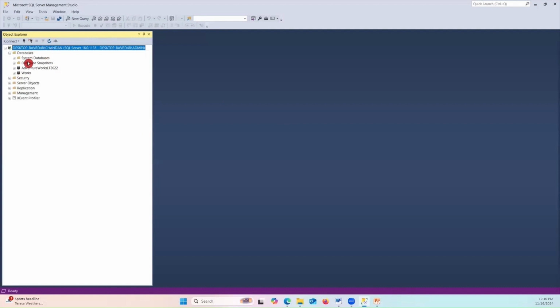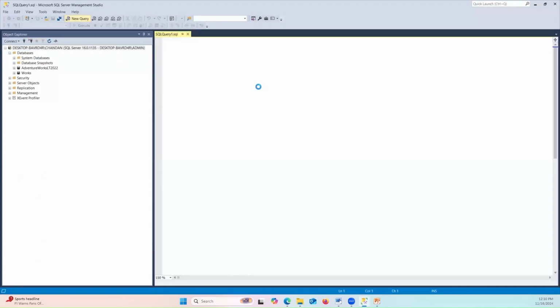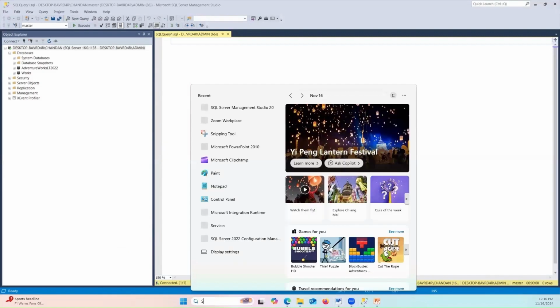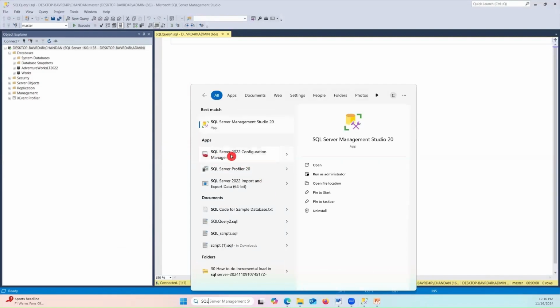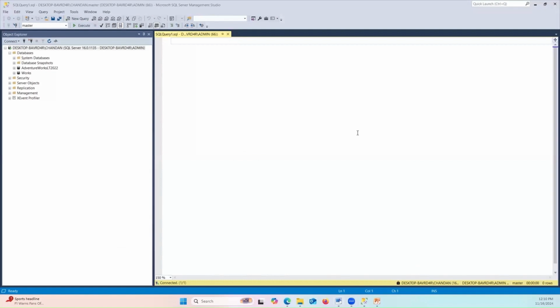I have already logged in to my SQL Server Management Studio here, and now I will launch the query canvas. Here I can create one login. Before that, we need to check whether SQL Server Configuration Manager is running. How can we do that? It's very simple. Just type SQL in the start menu, SQL Server Configuration Manager. Just click over here.